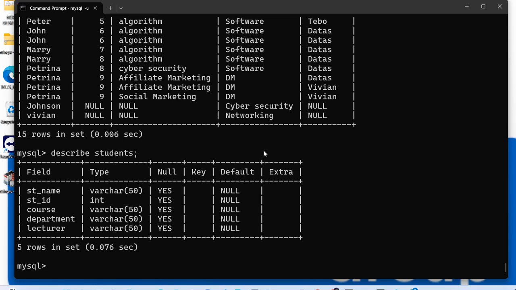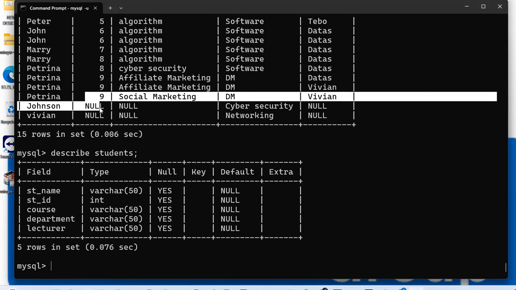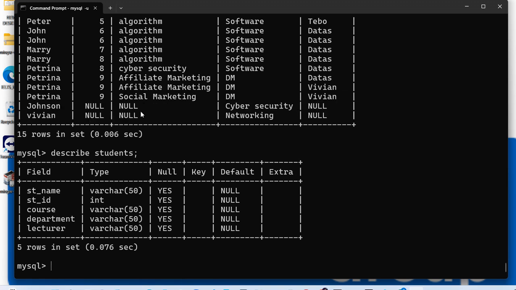So today we are going to look at the MySQL null values. So what is a null value? A field with a null value is a field with no value, like what we have seen here. So a field with a null value is simply a field with no value.